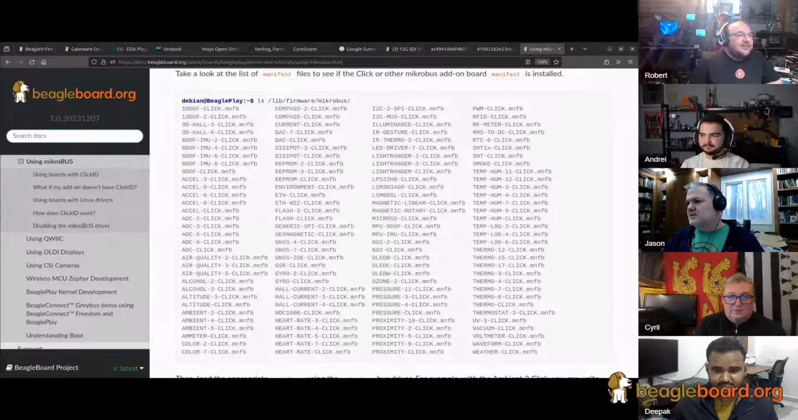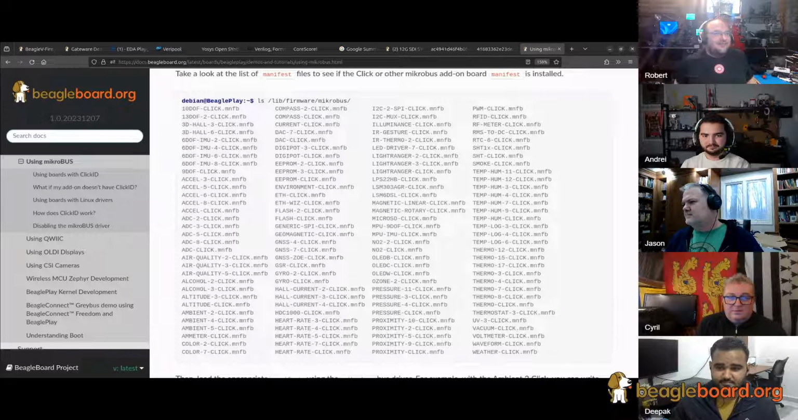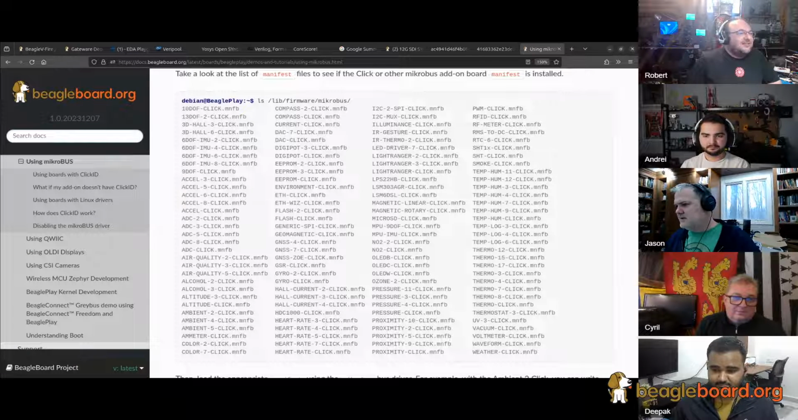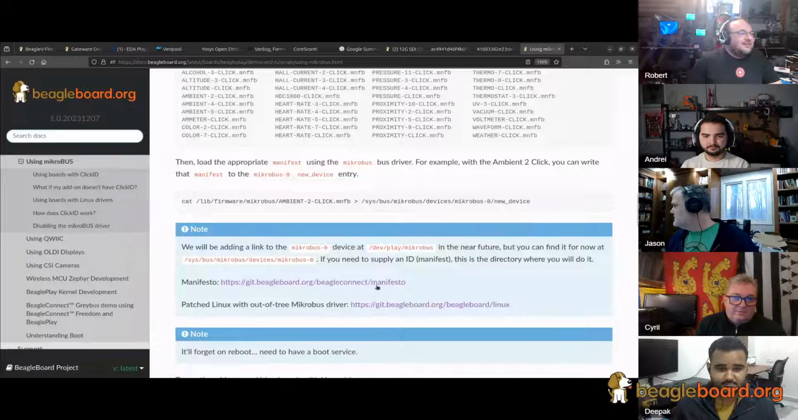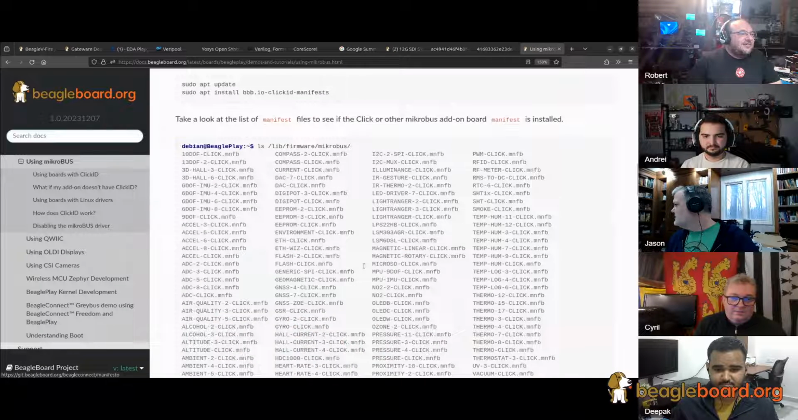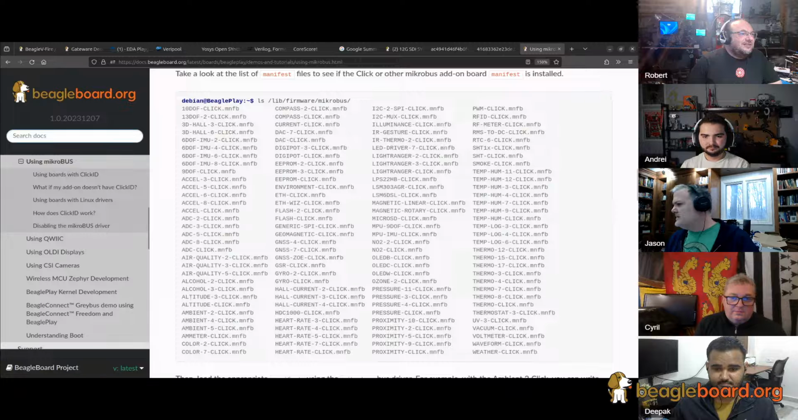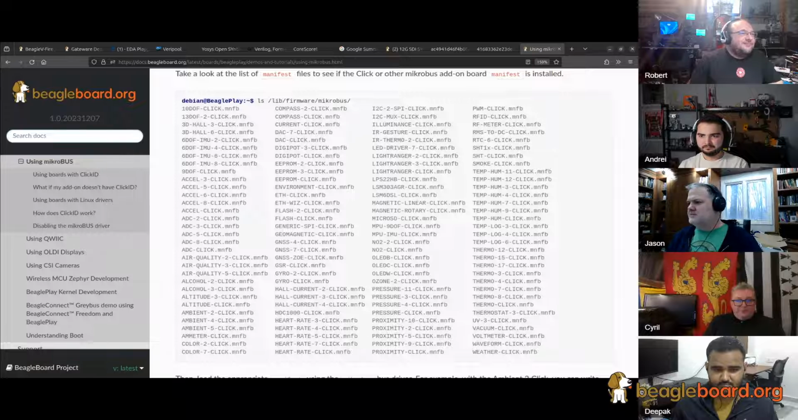But as far as the ones that include manifests on them, Click ID, I've got to pull up that page. If you look at ones that have the manifest loaded, it's not Click ID. Anyway, if you have these, it's just a simple one-liner to get it.